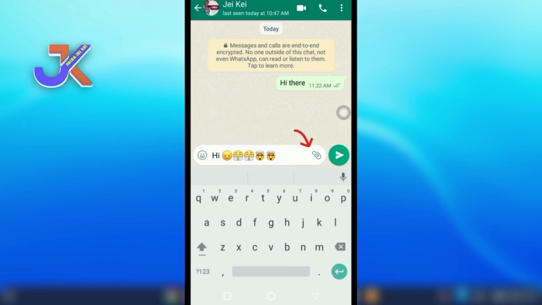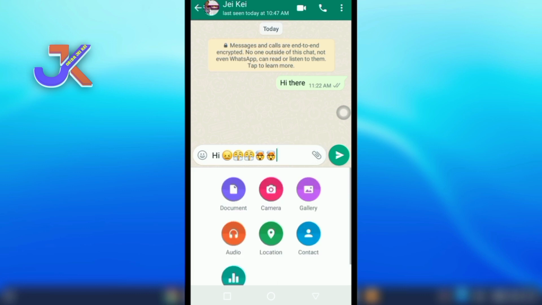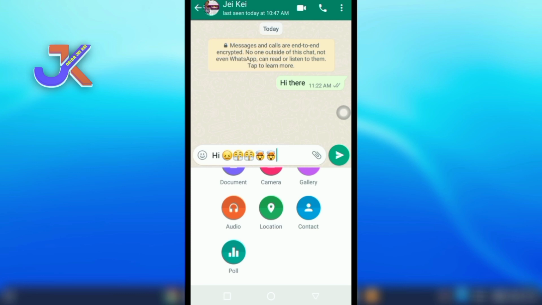Or tap on the attachment icon here to send a document, send a video, a picture, an audio, send a location, or even send a contact.